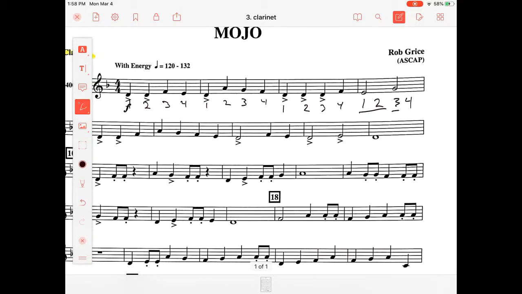1, 2, 3, 4. Make sure those are full length half notes. Da, da, not da, da. Temptation is to do that.